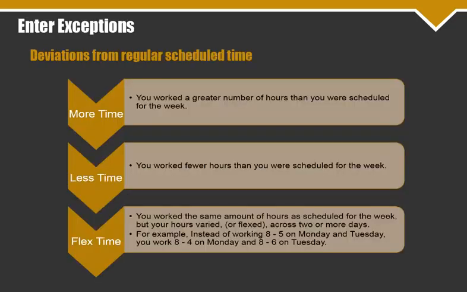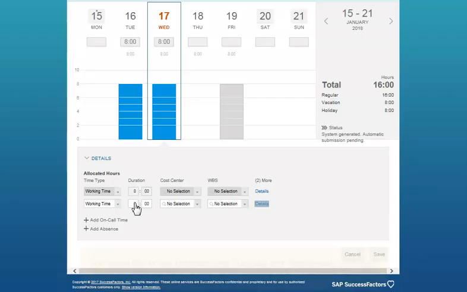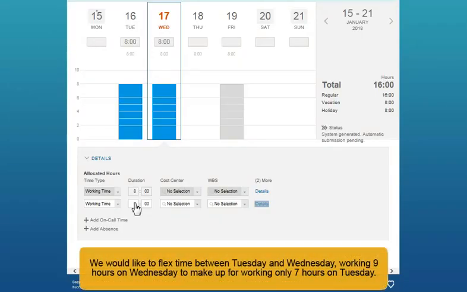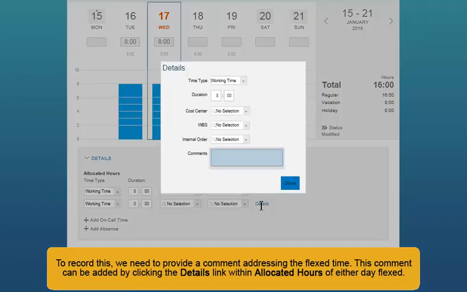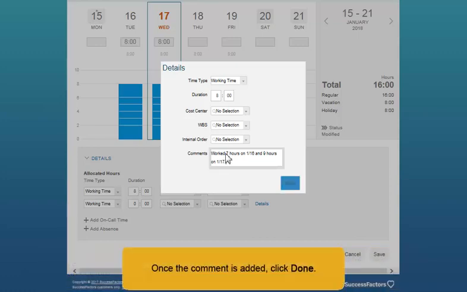Now let's look at flex time. We would like to flex time between Tuesday and Wednesday, working 9 hours on Wednesday to make up for working only 7 hours on Tuesday. To record this, we need to provide a comment addressing the flex time. This comment can be added by clicking the Details link within allocated hours of either day flexed. Once the comment is added, click Done.